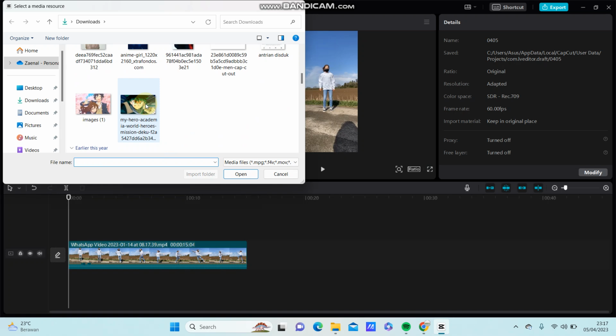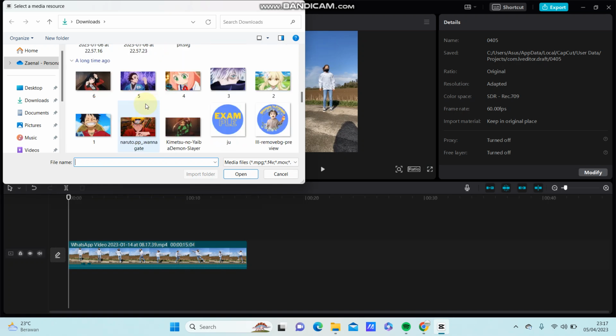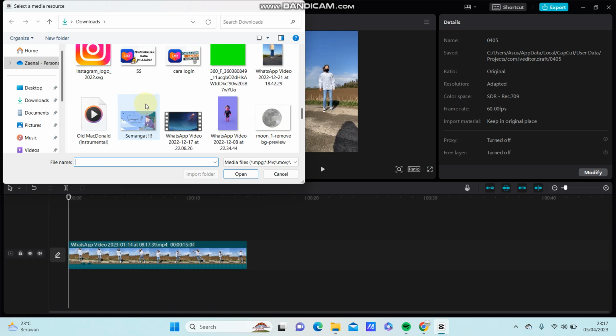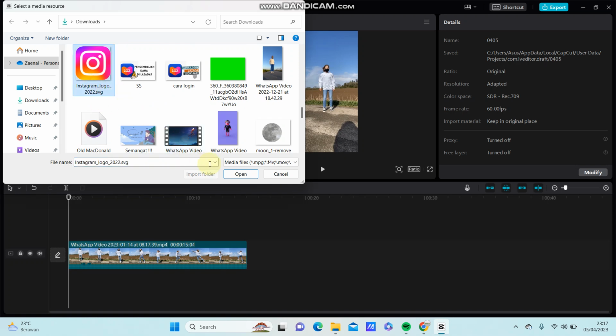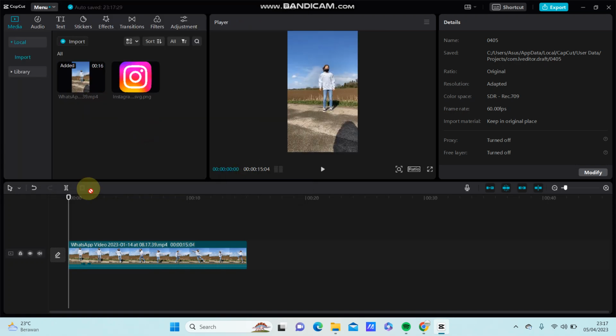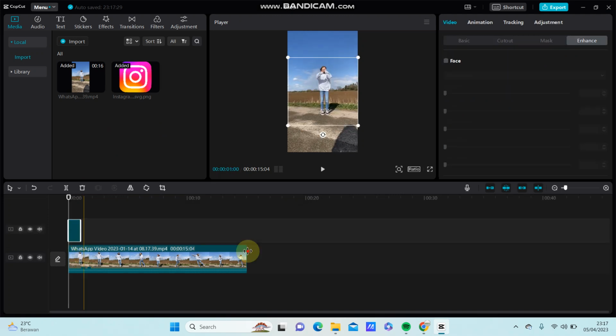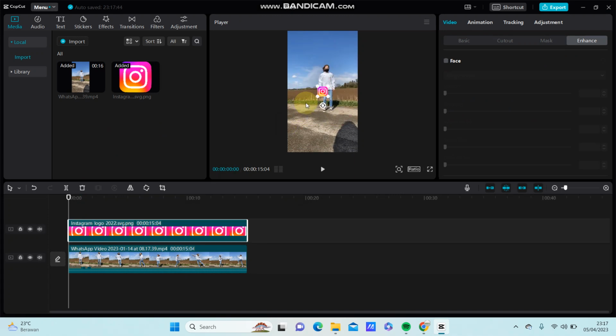So to make the watermark with logo, you can import your logo, or for instance, I'm going to select the Instagram logo as an overlay, put on top of another clip, resize, and just adjust the position.